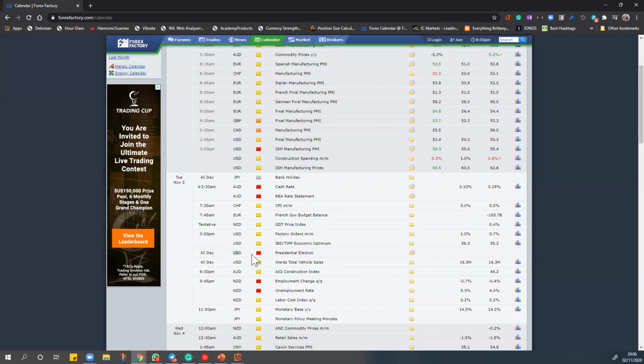Now you can see presidential elections. So USD pairs, I would say be careful when you're trading them tomorrow and mainly the rest of the week. So be careful. You see employment rates in New Zealand pairs, that might have an impact as well, and so forth.